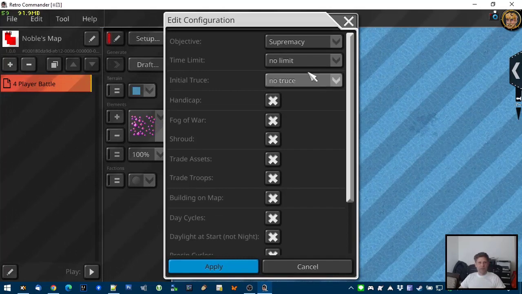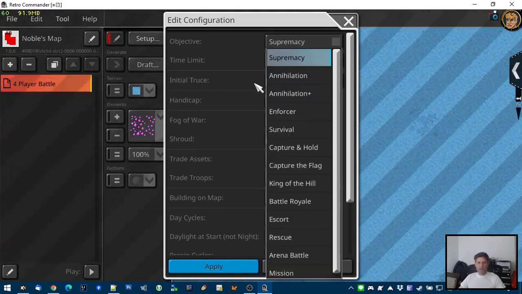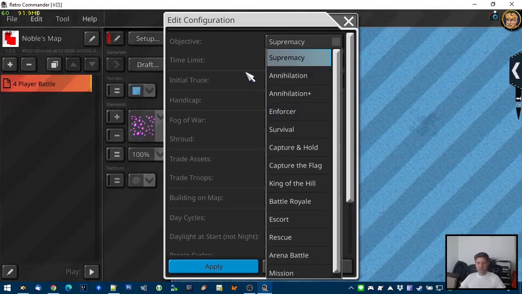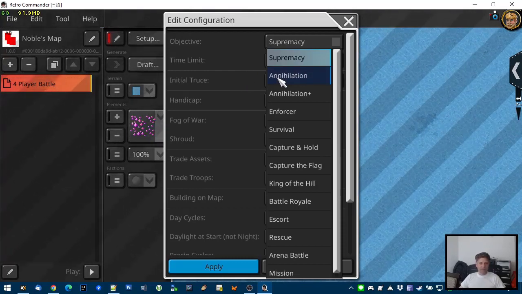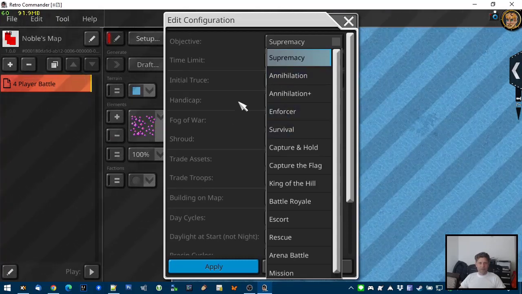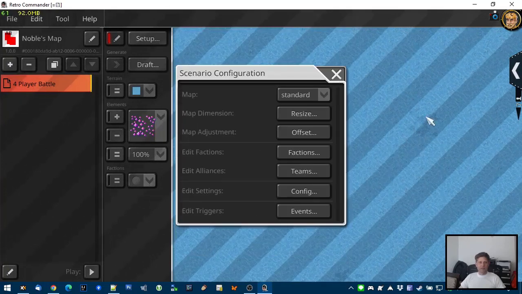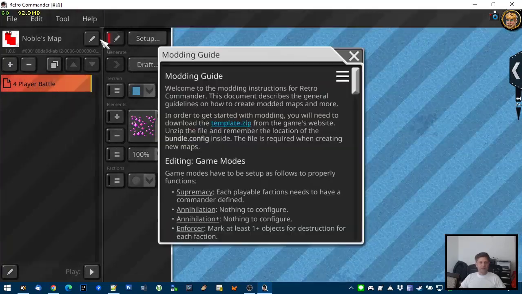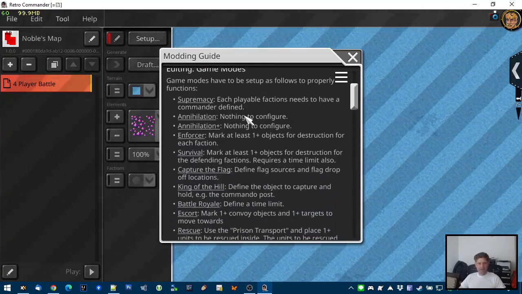Then here's the basic configuration for the map. Here you can define what the goal is of the map. I mean, supremacy is the default. The player with the most troops and structures wins. But we have also annihilation and forced survival. It's all explained in the game's in-game manual. There is also a little help here to define what you need to set up in the editor.